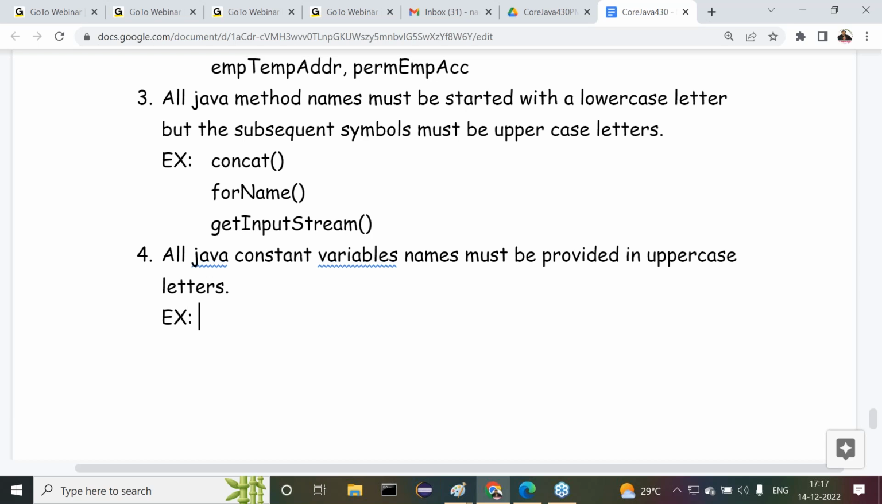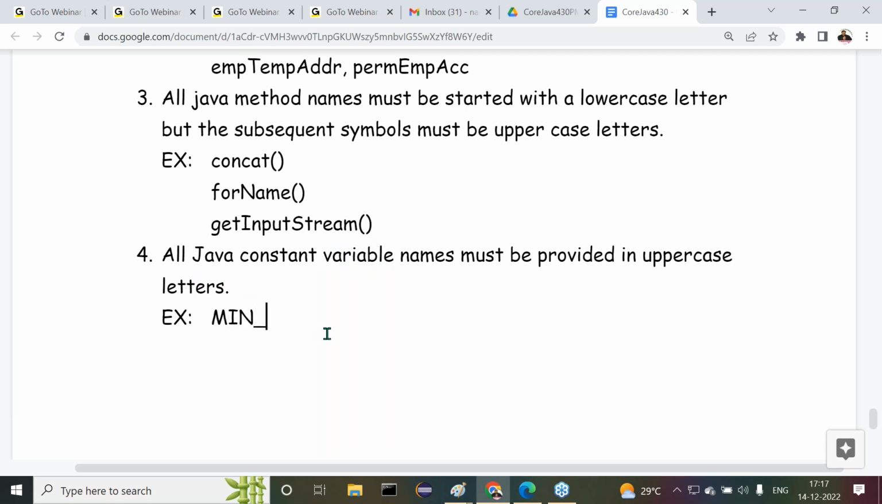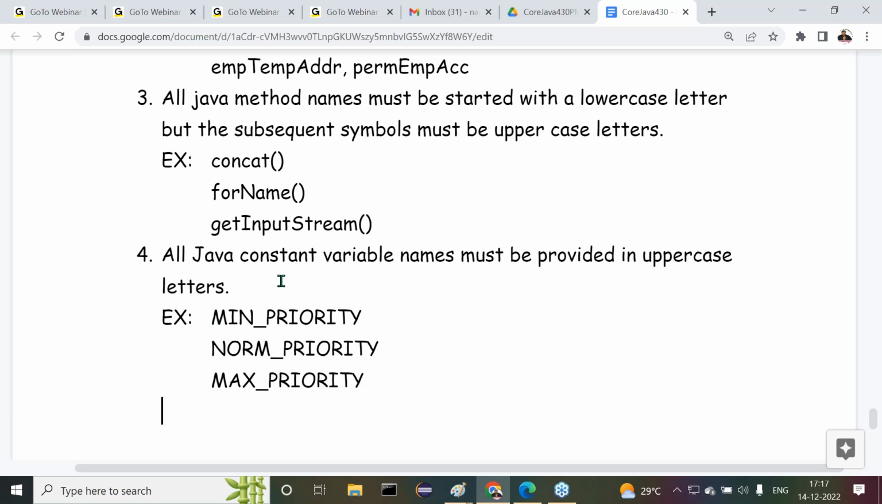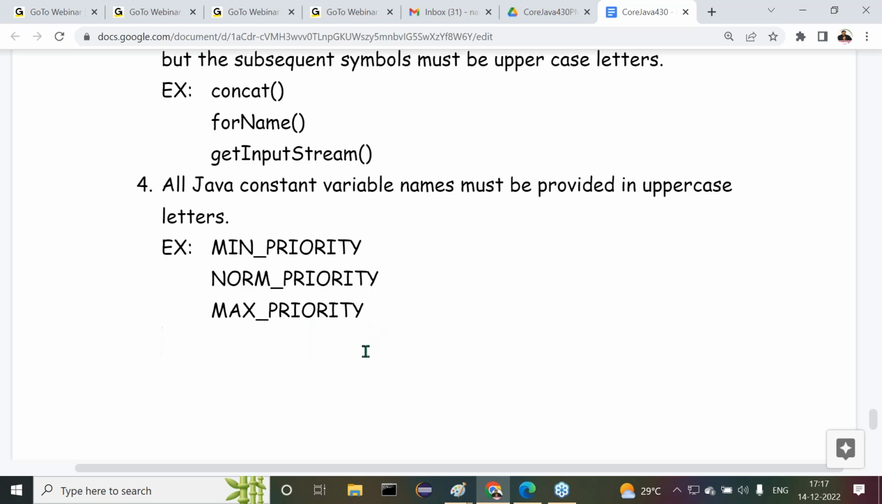Examples, observe carefully. All right, sir. A few examples here we have to understand. MIN_PRIORITY is one of the constant variables. Next one after that, NORM_PRIORITY. Then after that, MAX_PRIORITY. Observe carefully. All these are constant variables only, but all these constant names must be provided in uppercase letters.